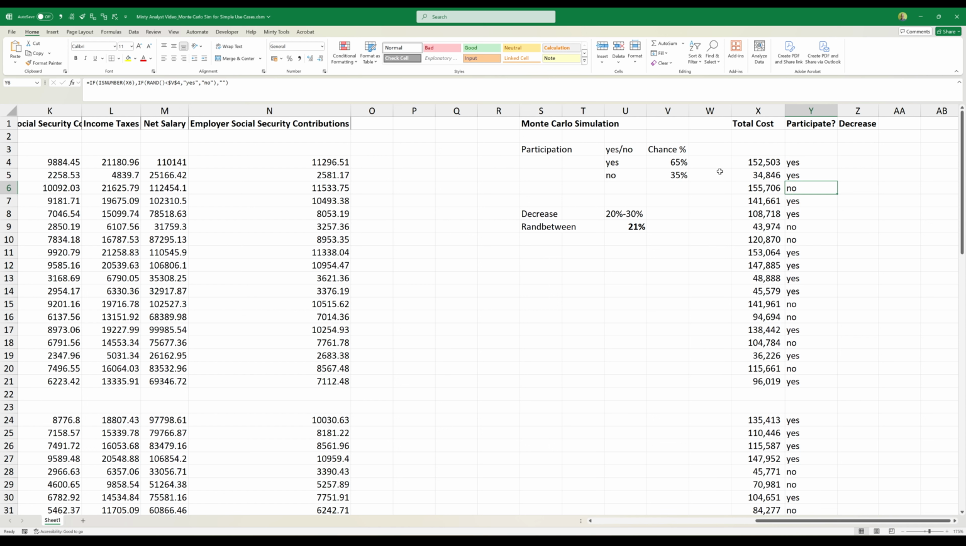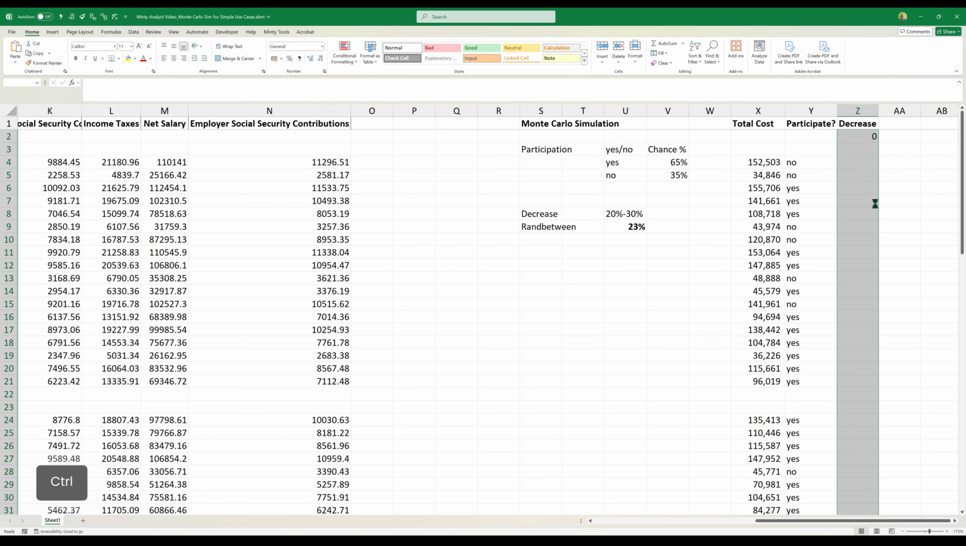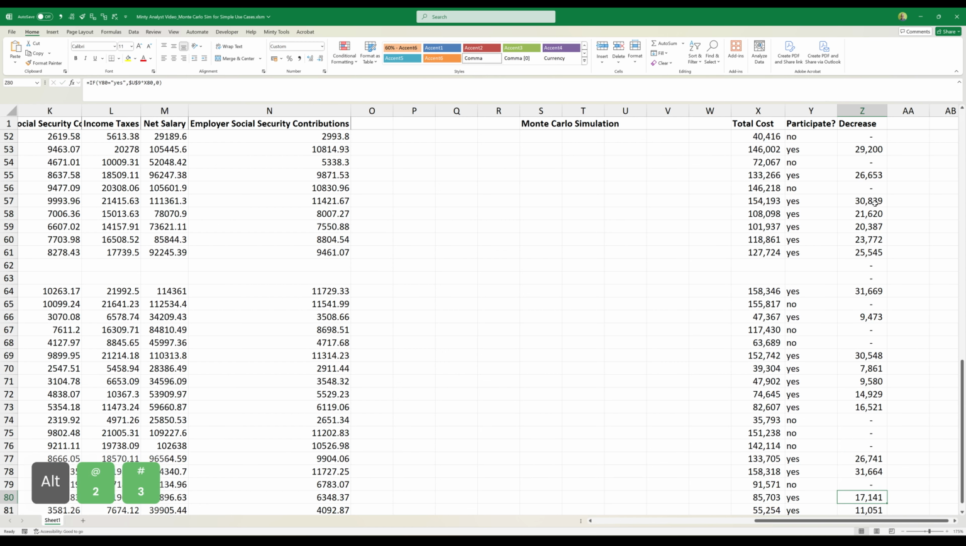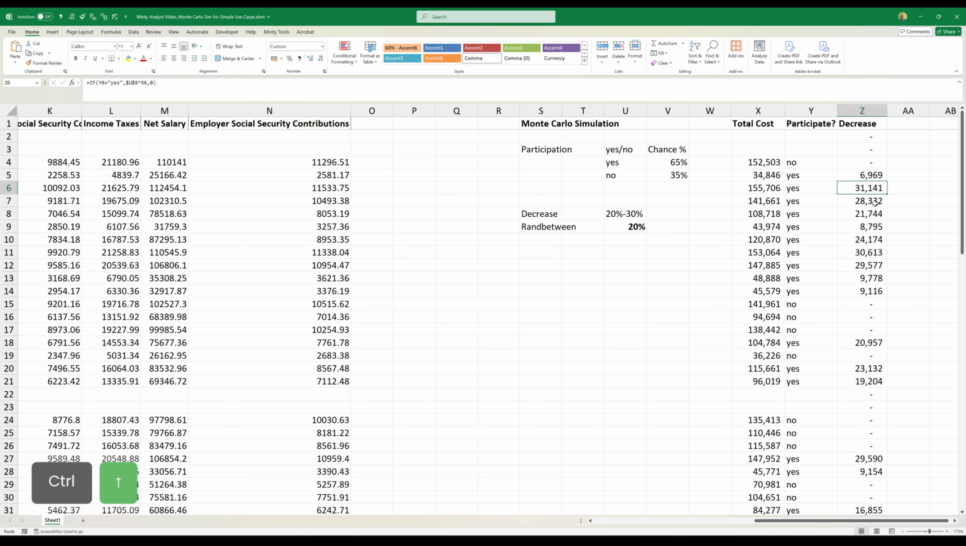Random formulas like RAND and RANDBETWEEN recalculate every time the sheet is being recalculated, so they give us a different value every time we change anything in here. For the decrease, I'm going to check if the participate is equal to yes, and if it is, we'll grab this percentage here, fix it with F4, and multiply it by the total cost. Otherwise, we'll just give a 0. Copy that down, format it as a number, and we get our decreases here.